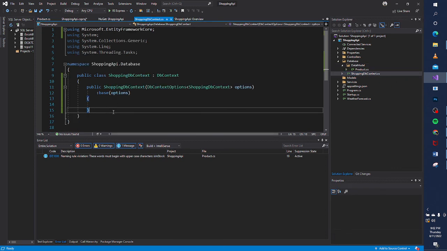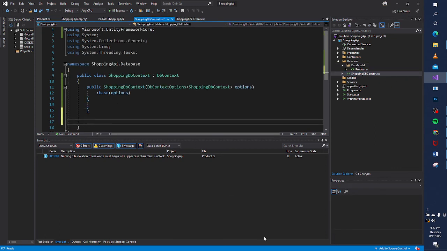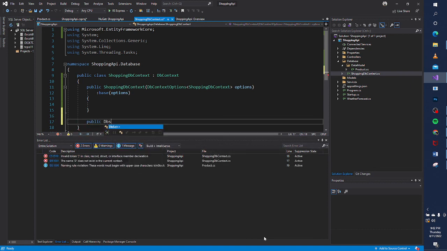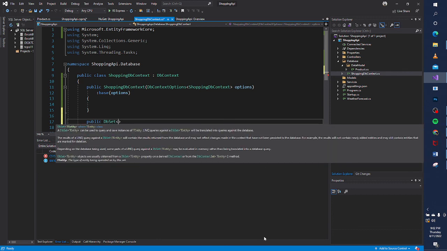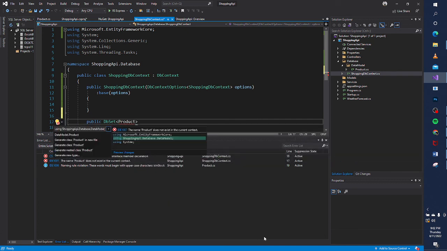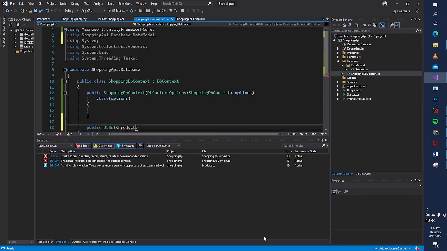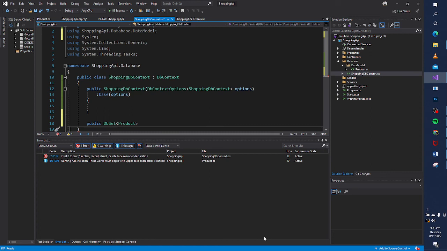So here I want to say public DbSet to make sure my product is part of my DB context, and I have product, it doesn't know what product is, so I must just include that namespace, and then product.